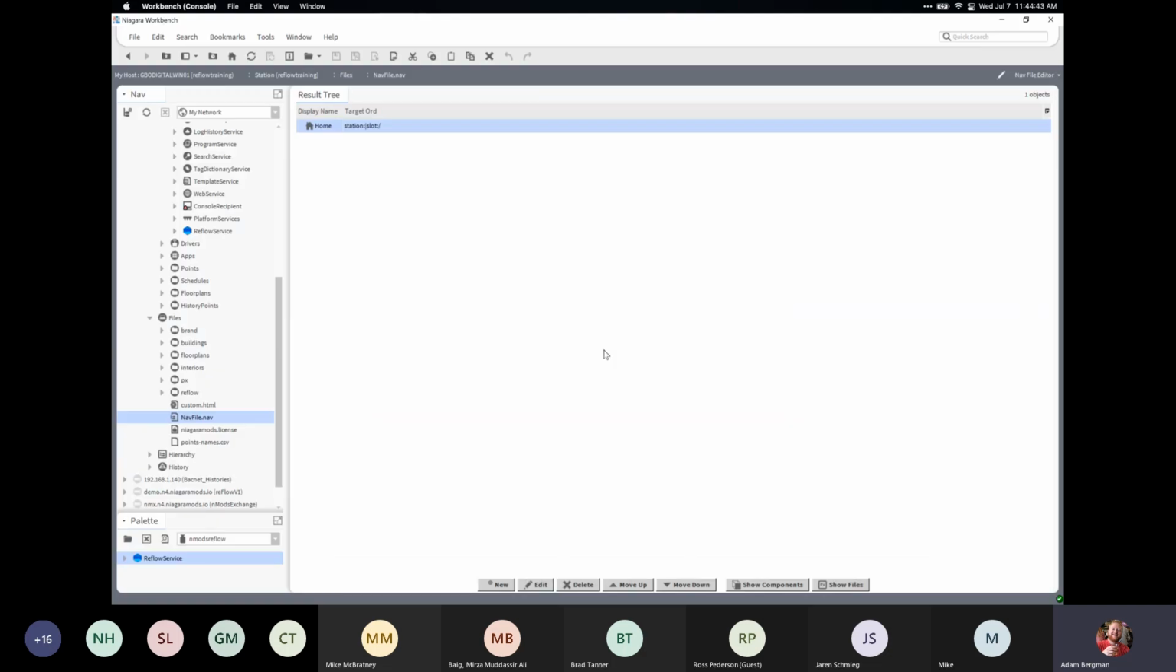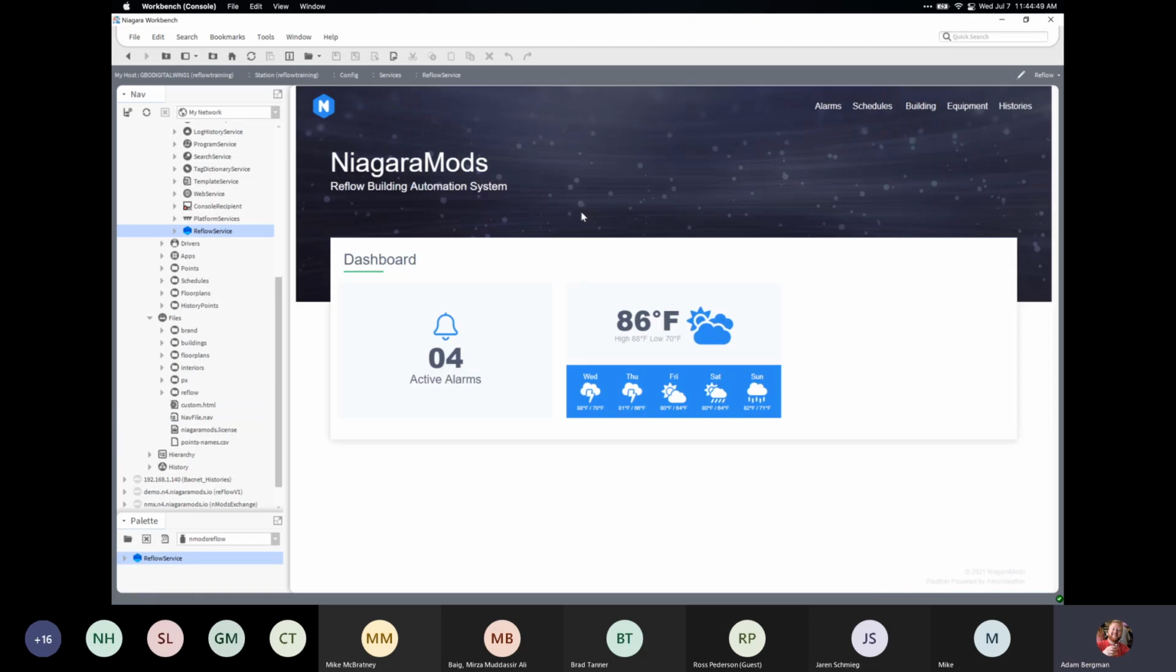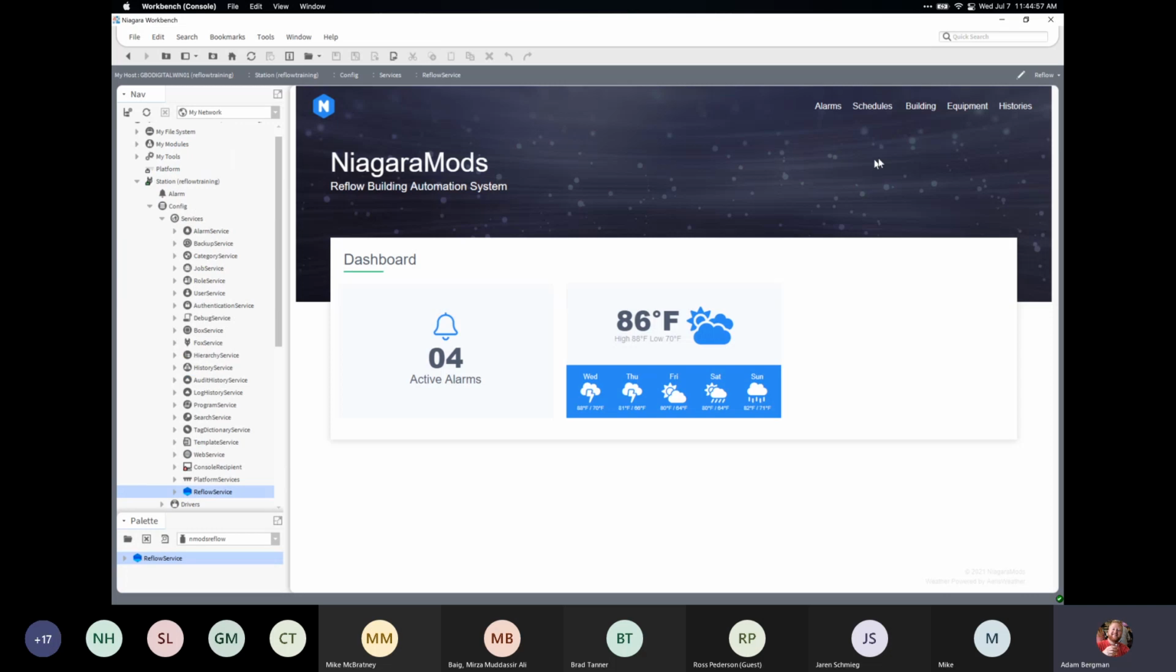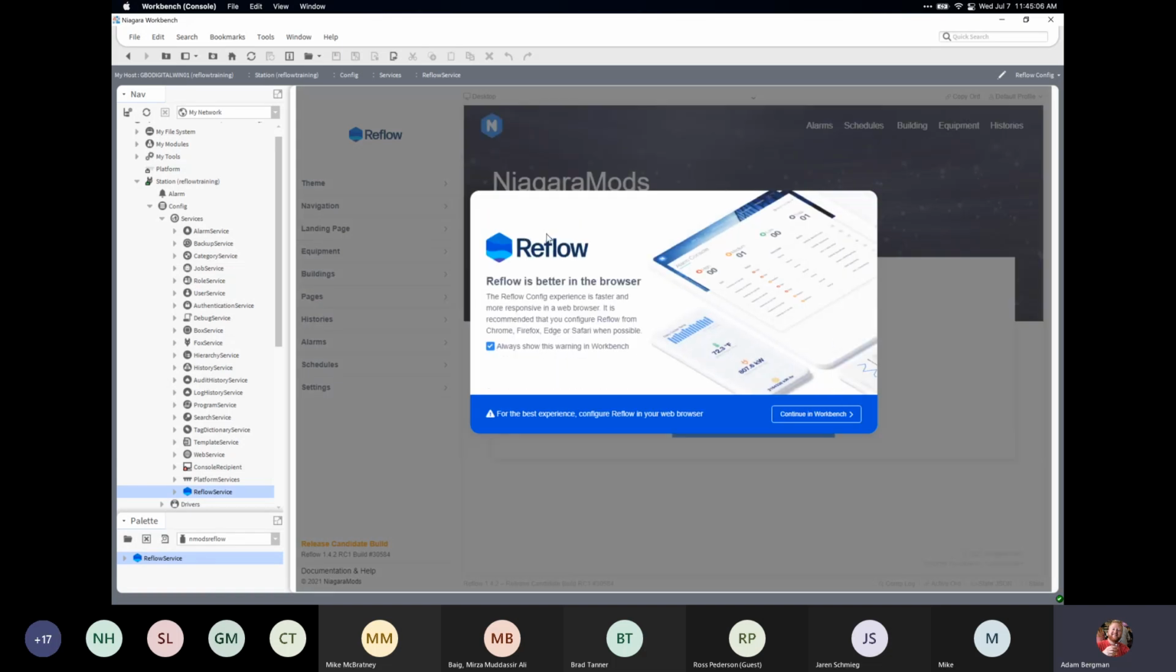All right, I'll switch back into Workbench. I want to open up the config view first in Workbench. Workbench embeds Chrome for its web browser. In 4.6, it's a relatively older version of Chrome. Workbench is also doing a lot of other things in the background with the Niagara station and the UI going on here that make the experience sometimes a little slower in Workbench than if you were in a web browser. So when you open Reflow in Workbench, you're going to see this warning here. We're going to let you know that you're going to probably have a better experience if you can use a modern web browser. And you can turn that off just by unchecking the warning and hitting continue here.